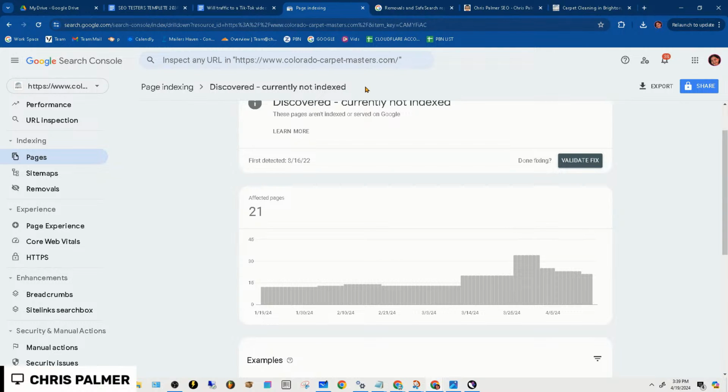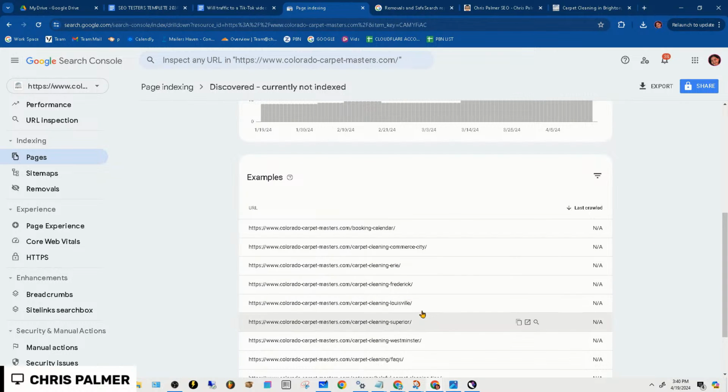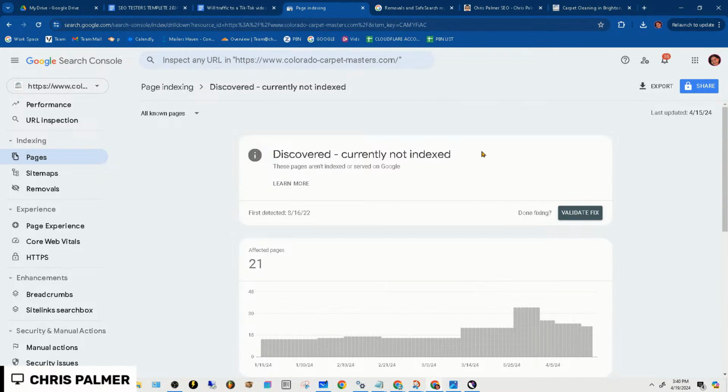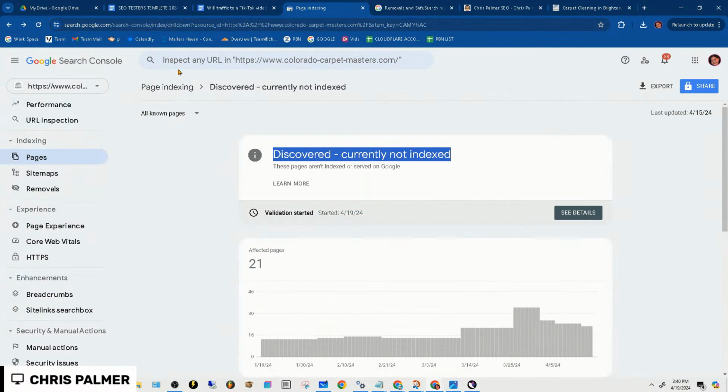But another issue could be lower quality content. Did you spin up an article? Did you put something up? Was it not your best work? Hey, that's for you to decide. But that could be a reason. Another reason could be old pages that no longer exist anymore, right? Discovered currently not indexed. We'll validate this.